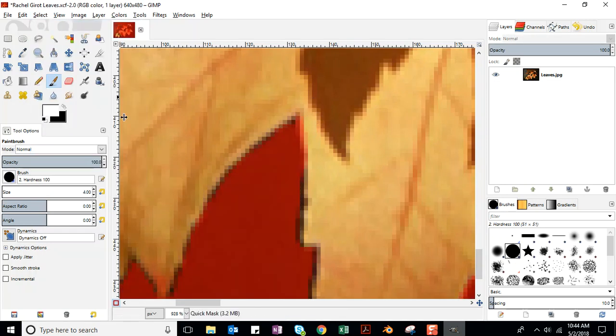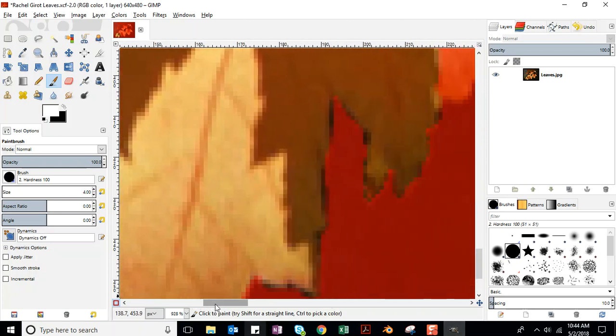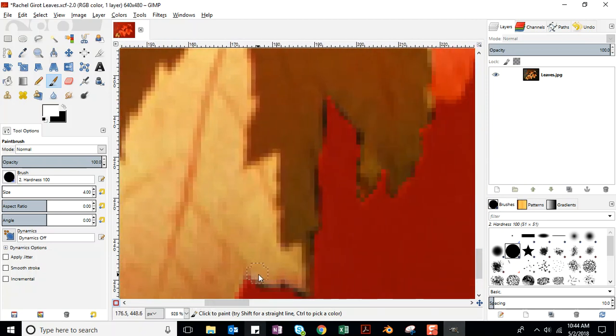And I've got my white. So white means that I am adding to my selection. I'm adding to the selection of my leaf. So there we go. I've got some more of my leaf selected. And you can just kind of go around and see what you're doing. Looks pretty good.